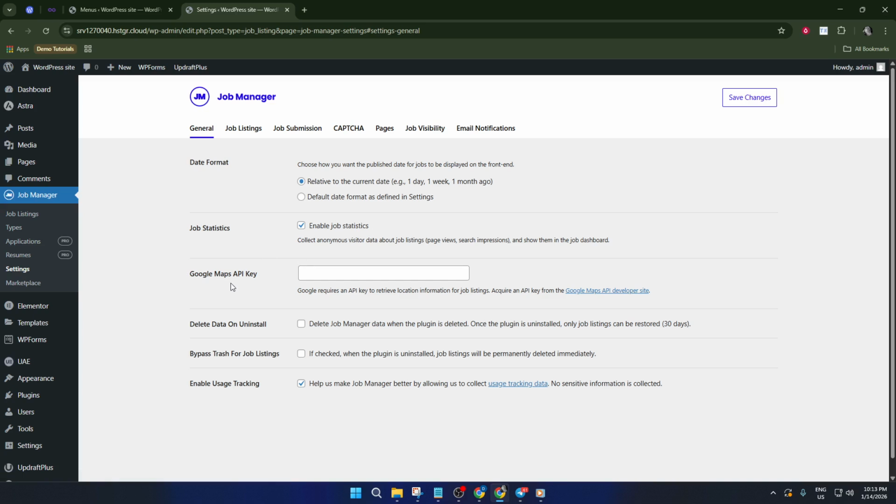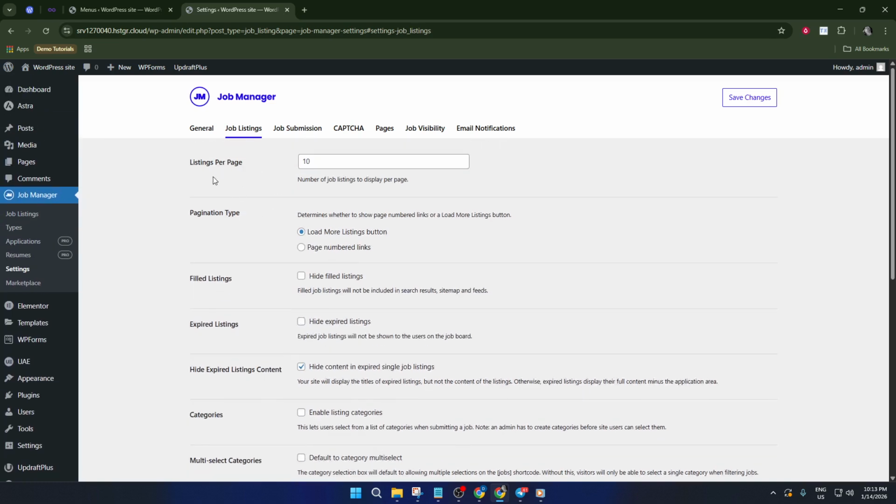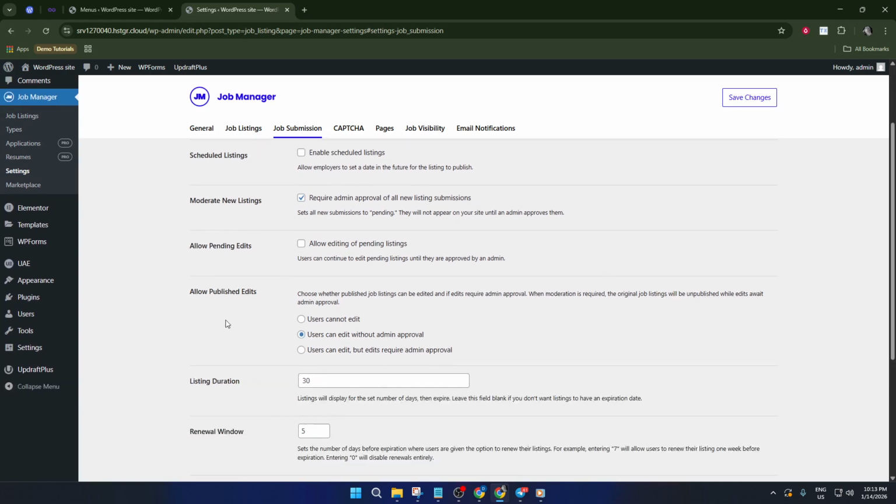In the Job Listings tab, you can decide how many listings show per page, whether expired jobs are hidden, and if you'd like to enable categories and job types. Every job board is different, so feel free to personalize these settings. Now, under Job Submissions, choose whether you require users to have accounts to post a job, whether listings need admin approval, or even set how long a job post stays active before it expires so your board stays fresh.